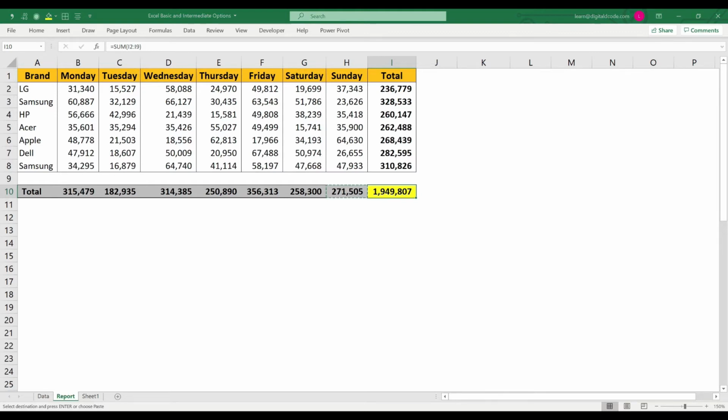Then we have paste special values. Let me tell you where we use paste special values. Now I have a formula in the cell. I want this value to be updated here. So let's take total sales. If I copy paste this information here, will it work? Let's try. It won't work. Here I have 1949807, but here I have 397686.